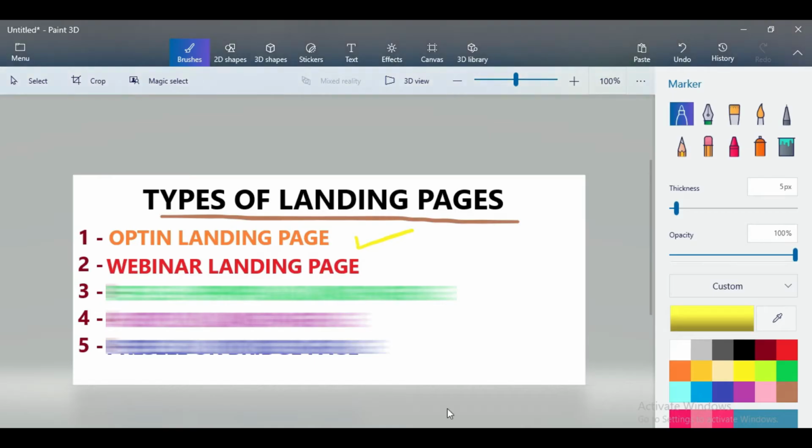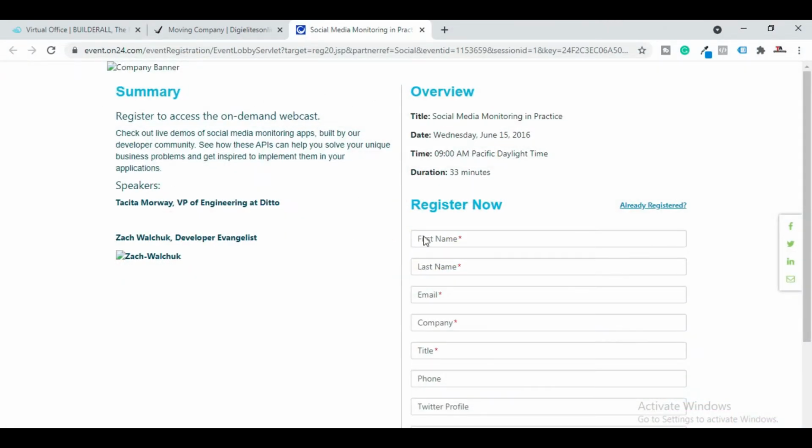Now let's talk about the second type of landing page. So the second type of landing page is called a webinar landing page. This is similar to an opt-in landing page, but in this landing page you are not promoting a free ebook or PDF, you are promoting a webinar. So you can see here the example of a webinar landing page.